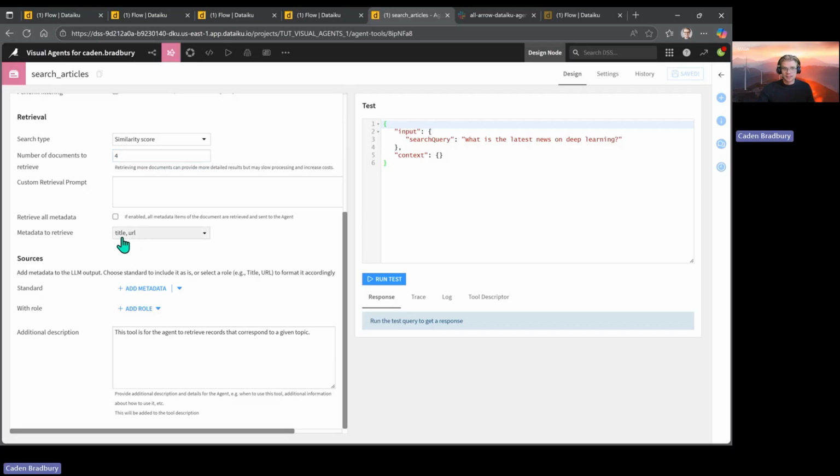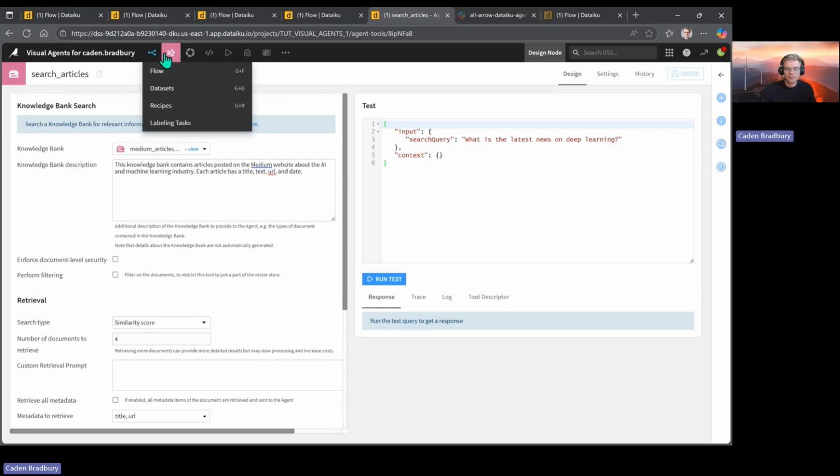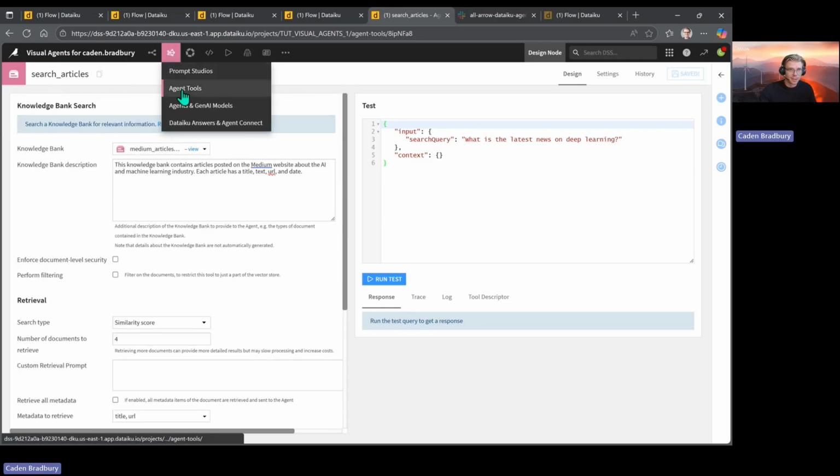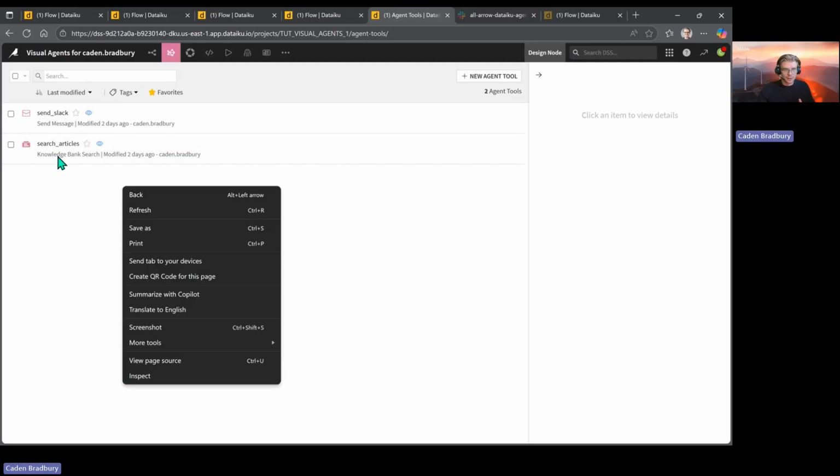What is that metadata? The title, the URL. We want that response to have that title with the URL they can go click. You can easily go and test it here, but I'm running a little short on time, so it won't show that piece. So that was one tool we created.